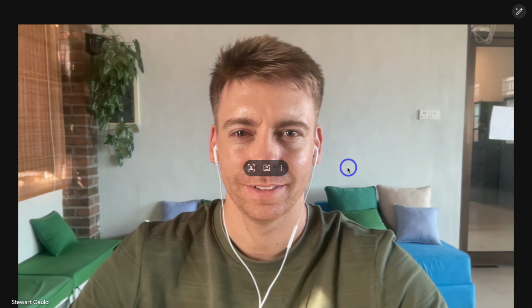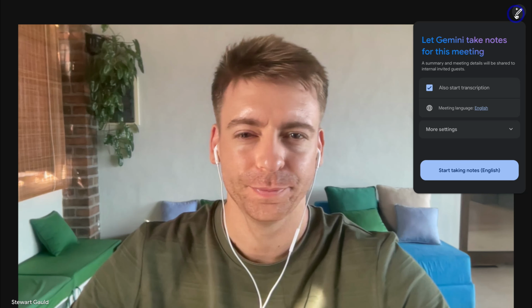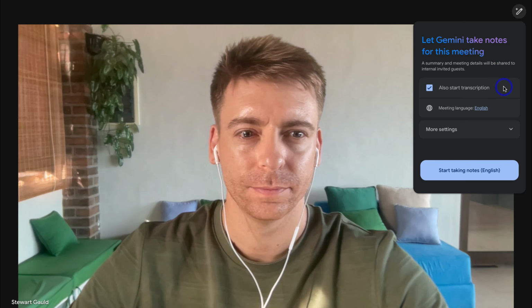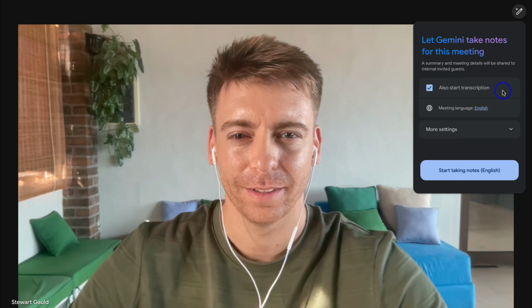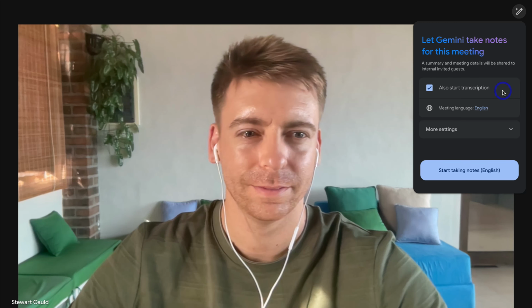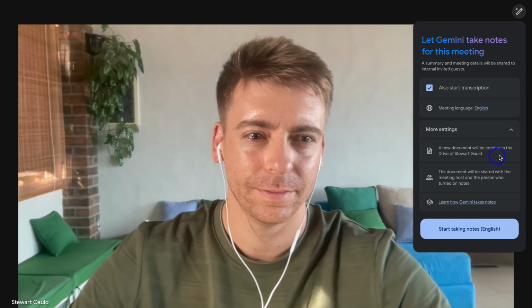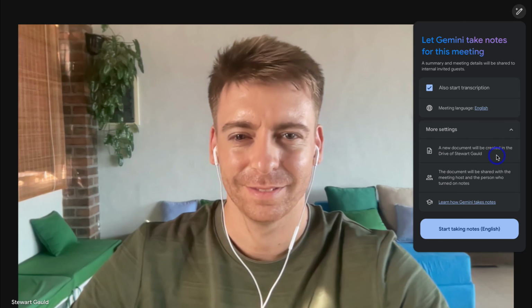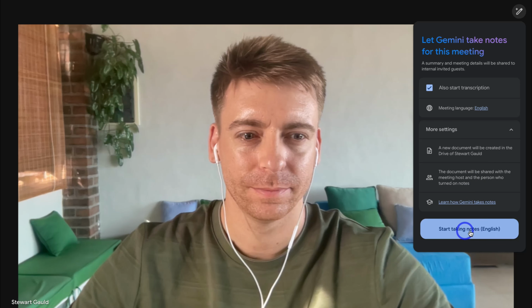Okay, so here we are inside of Google Meet. What we can do is navigate up to the left-hand side and allow Gemini to take notes for this meeting. This will generate a summary of the meeting details, and these meeting details will be shared to internal invited guests. You can choose the meeting language here and then click on More Settings, and you'll see that a document will be created with that transcript and added to your Google Drive. Simply navigate down and click on Start Taking Notes.